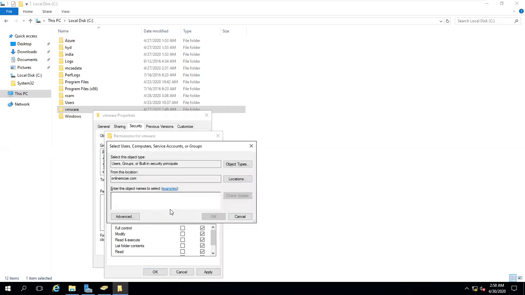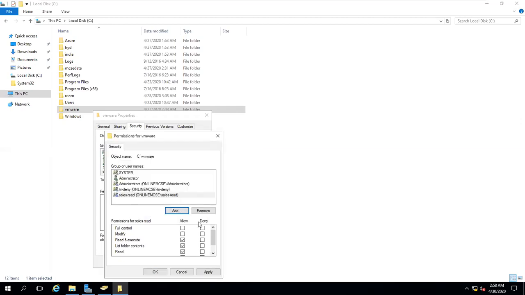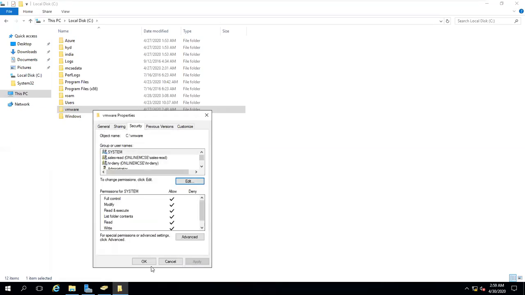Add. There is another group which I created, sales. And for sales, I'll be giving a read permission. So whatever people are available in the sales group, I want them to only be able to access. I don't want them to delete. I don't want them to modify. I don't want them to control. I just want them to only access. You can say apply.